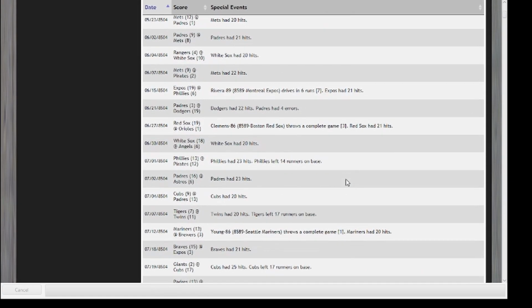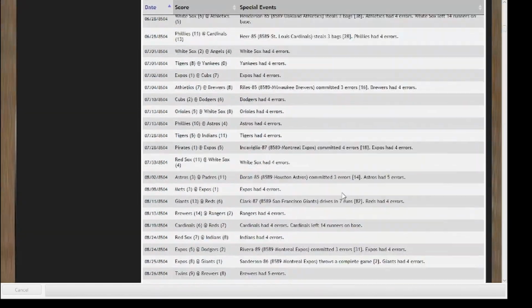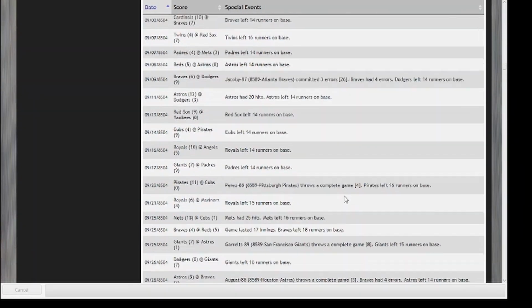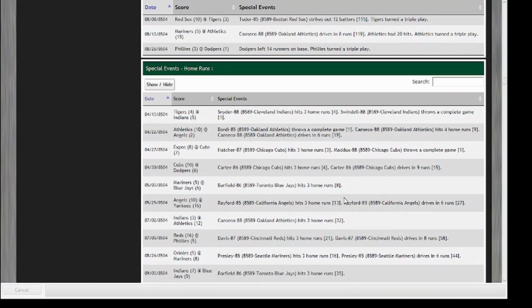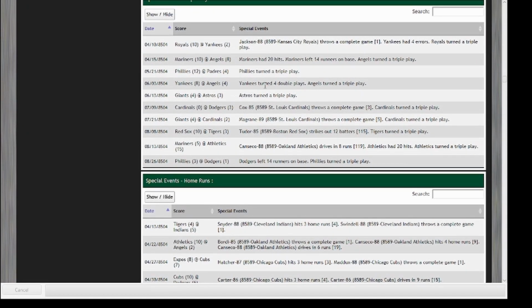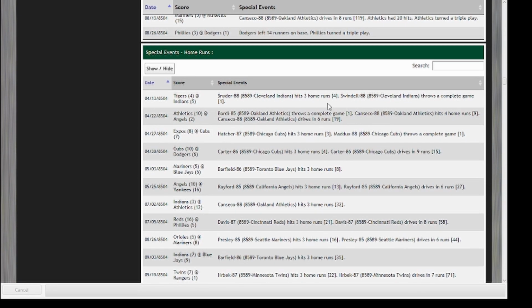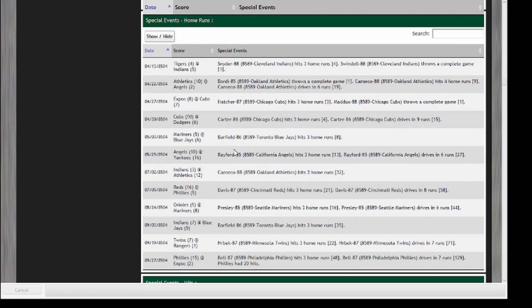Let's scroll down a bit. Team errors, left on base. No, not interested. Double plays, triple plays. Just how many? 10 triple plays that year. Home runs, 3. 4 homers by Canseco. Anybody interesting here? Billy Hatcher. Okay. Floyd Rayford.